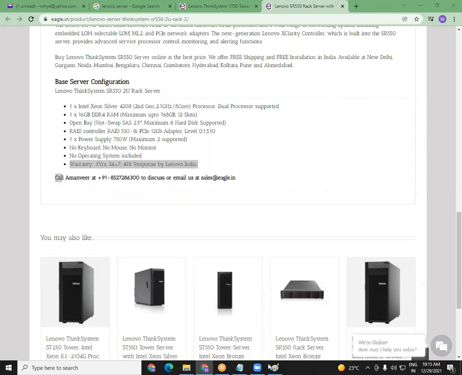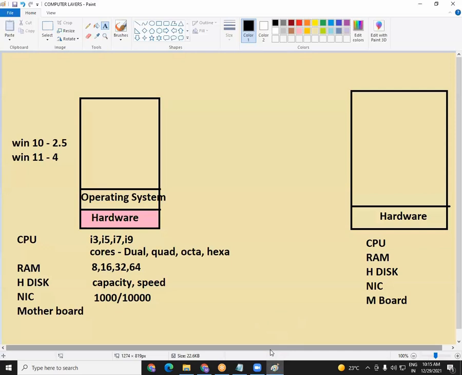Okay, so these are some of the servers we have in the market. Whether you go with a physical server or a virtual server, there is something called a virtual server also that we will see. Okay, what is a RAID?